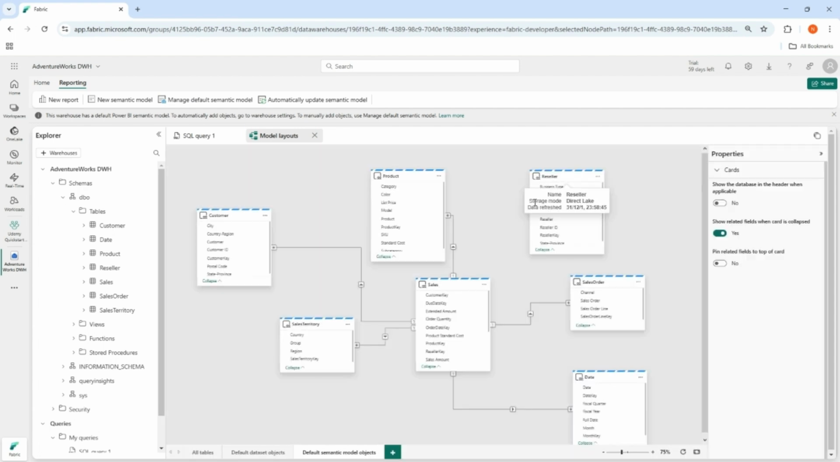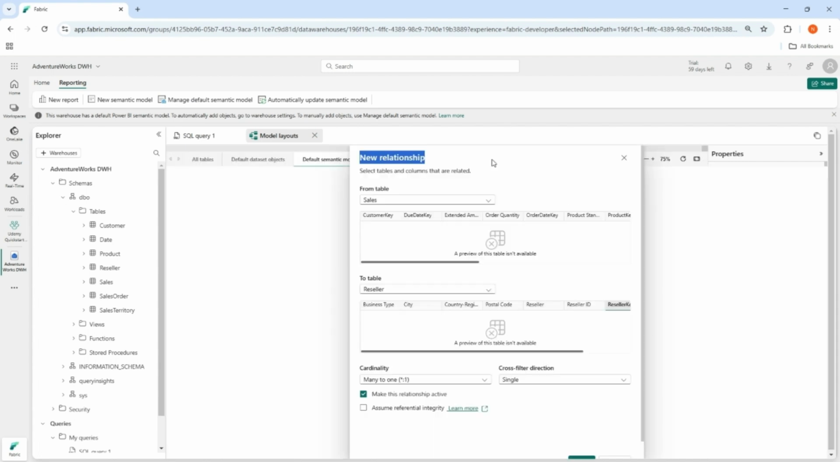Okay, so between reseller and sales, and I know that this connects by the reseller key. So I'm going to click on reseller key, drag it over to this table, and it will bring up the new relationship window.